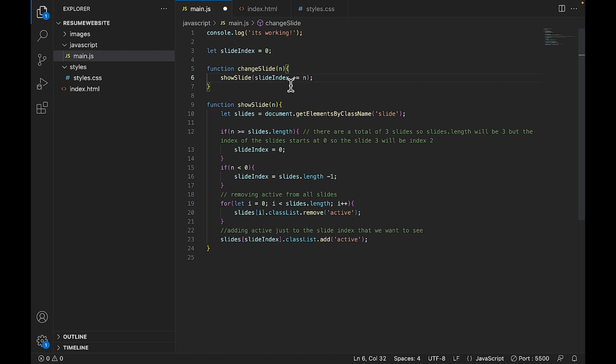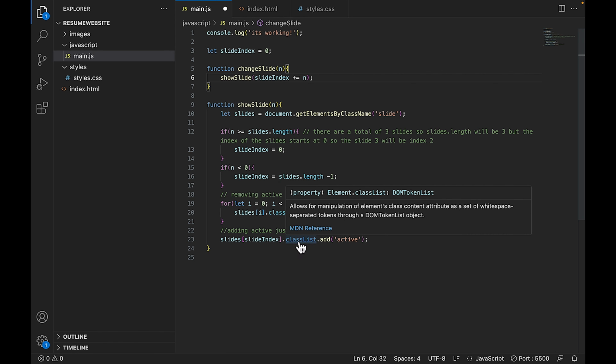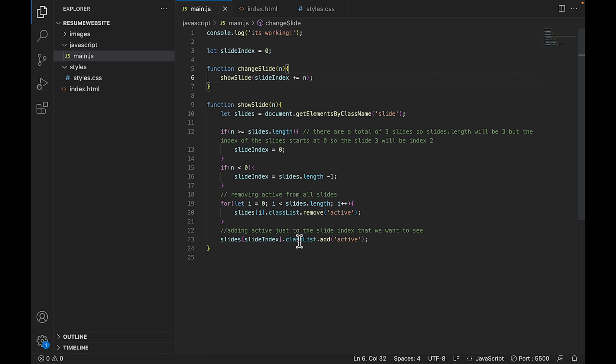So if we pass in 1, then slide index will equal 1. If we pass in 2, slide index will equal 2. If we pass in -1, then slide index is going to equal -1. And then it's going to run this code down here, and it's going to determine which slide to actually show. Okay, so I'm going to save this. We've actually finished writing all of our JavaScript, but we will come back and talk through it in a moment.